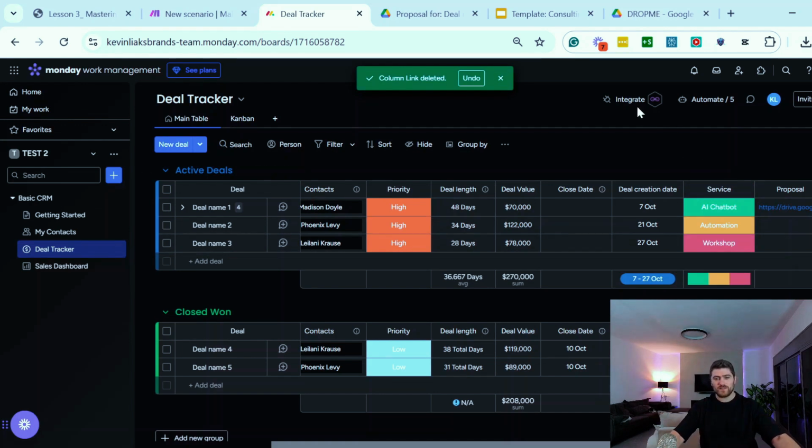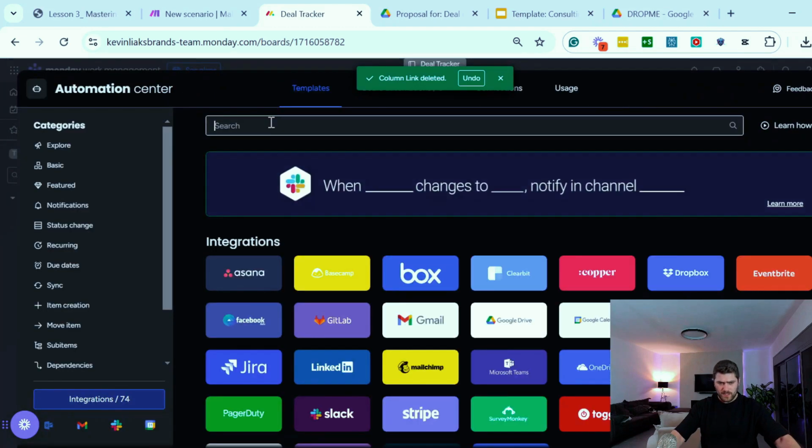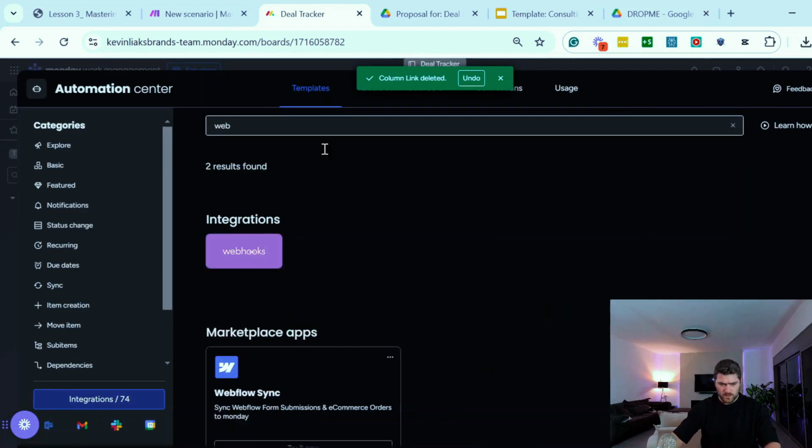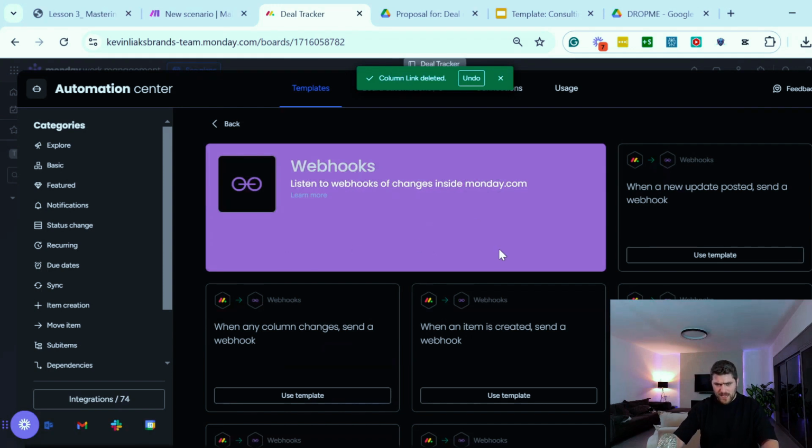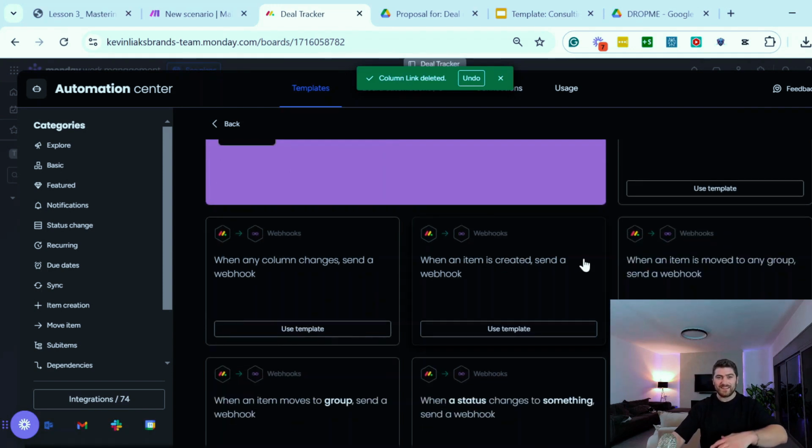Next, we need to set up an integration. So I'm going to click here, integrate. Here, I'm going to search for webhooks and click on that. And now you can choose different types of triggers for when to use that webhook. In this case, I'm going to choose that whenever I change the status of a column, for example, the one that shows that you need to generate a proposal changes, then I want to do another thing. So let me show you.